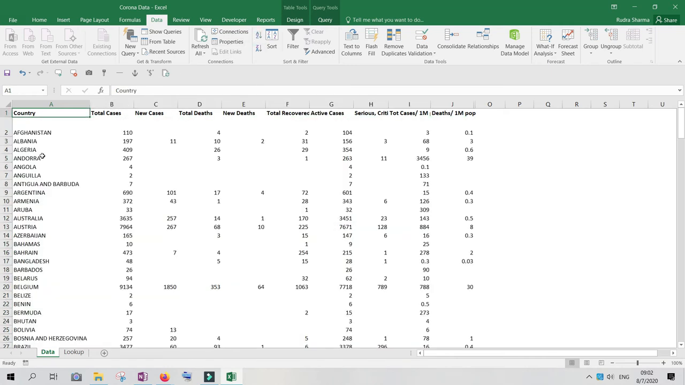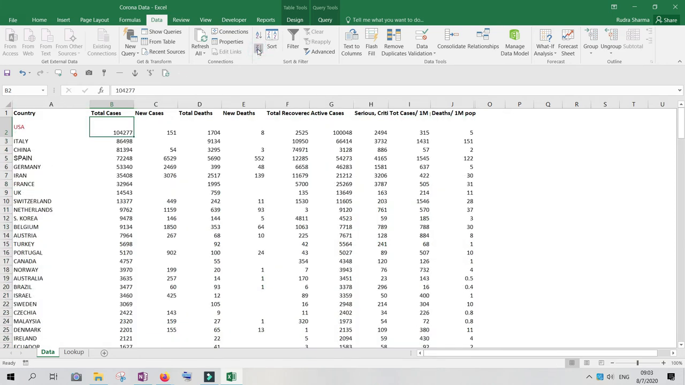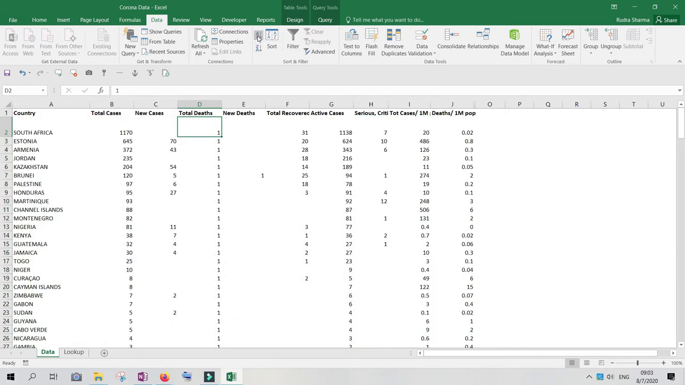See, Afghanistan came at the top because it starts with A, F, and the next one is Albania, then Algeria. Now if you want to sort descending, click the one below, Z to A. Zimbabwe came to the top. Now if I want to sort total cases descending, I'll click here, it sorts. If I want to sort ascending here, it sorts this way. It's so easy. And if you want to sort with multiple columns, you have to choose this option.